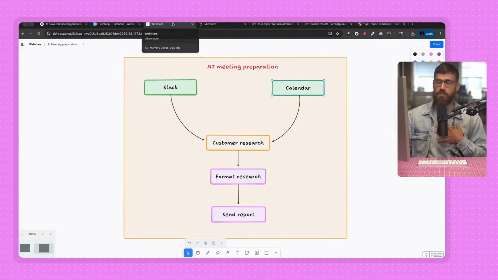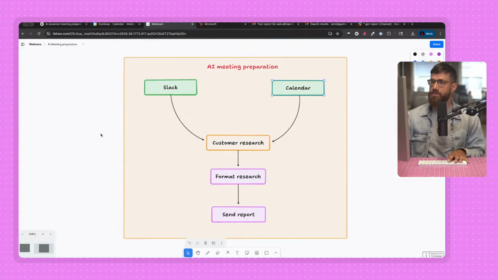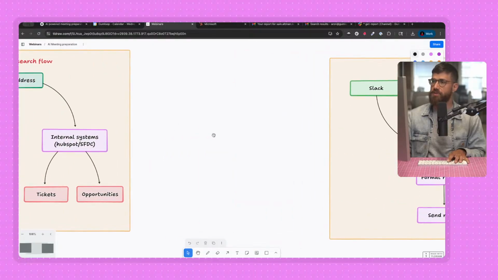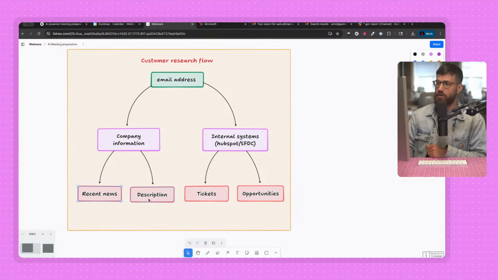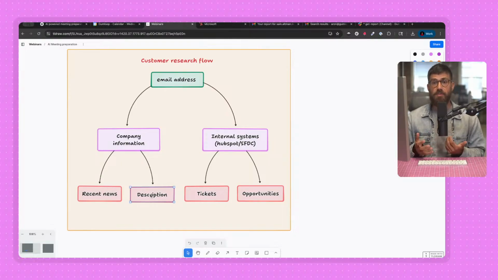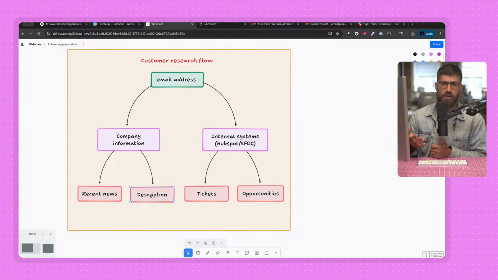But what I have in mind for what I want this customer research to do is two things. So let me go over here. I want to take the email address of the attendee, in this case, Sam Altman, Bill Gates, or anyone else I'm meeting, and grab some company information. So this is like recent news about OpenAI, about Microsoft that I can bring into the conversation. Maybe one quick description of what they do. Maybe I'm not meeting someone as famous as Bill Gates and I want to understand what their company does based on their website.